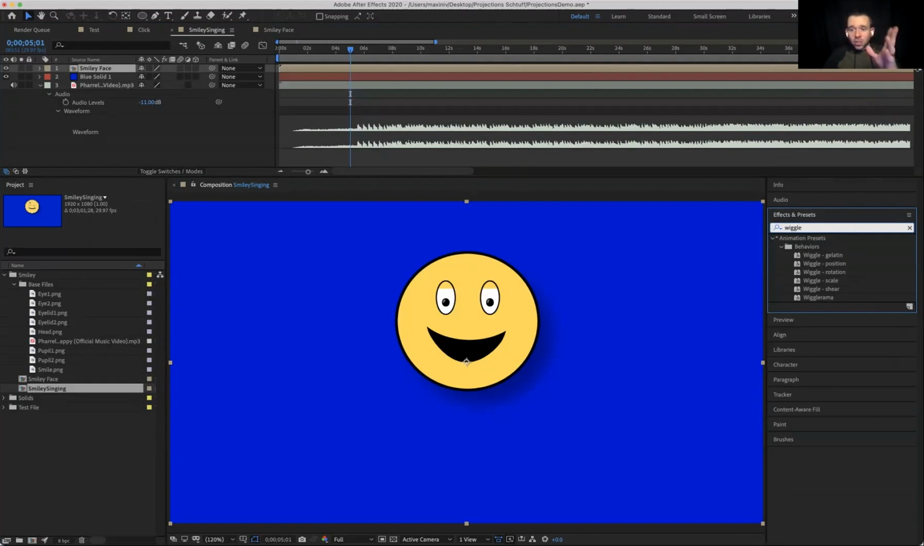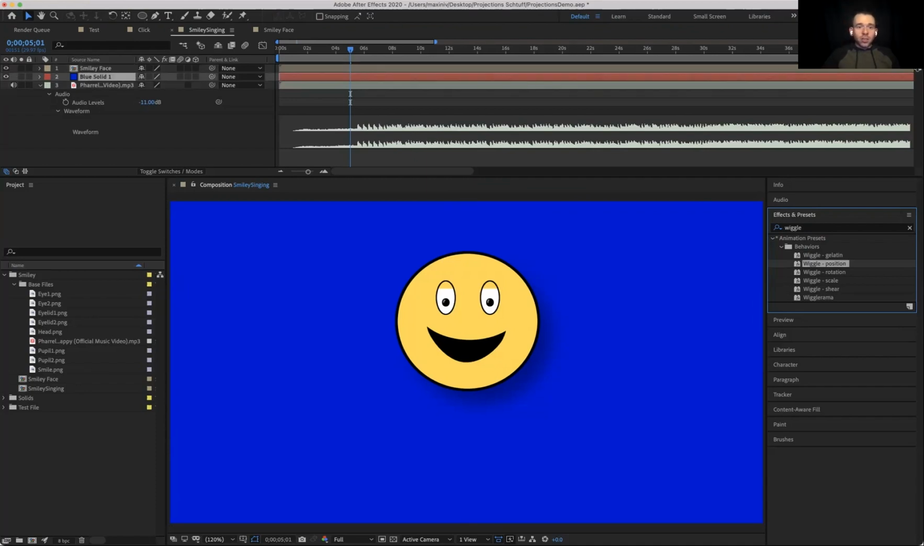You can do a combination of each. Each of the wiggles do a different thing. So let's see what Wiggle Rama does. Actually, no, let's do simple. Let's just do position. So this is going to wiggle. So I'm going to add this.